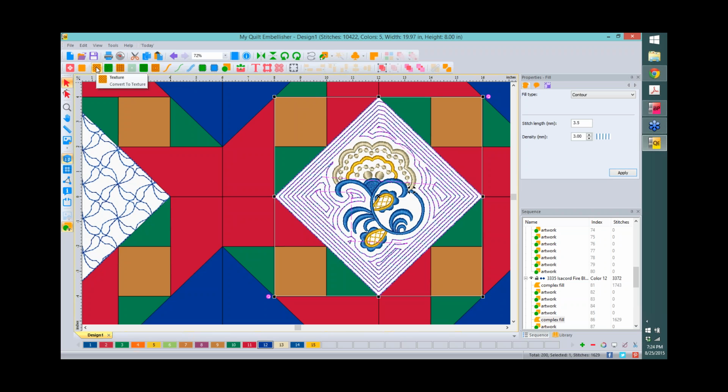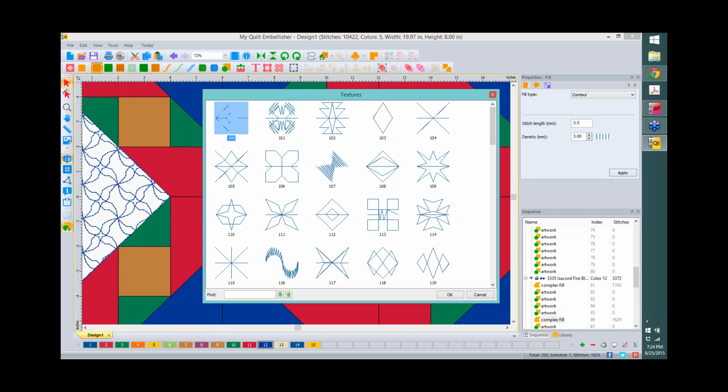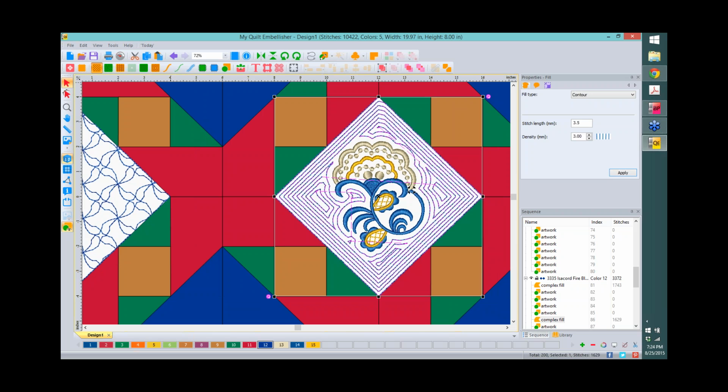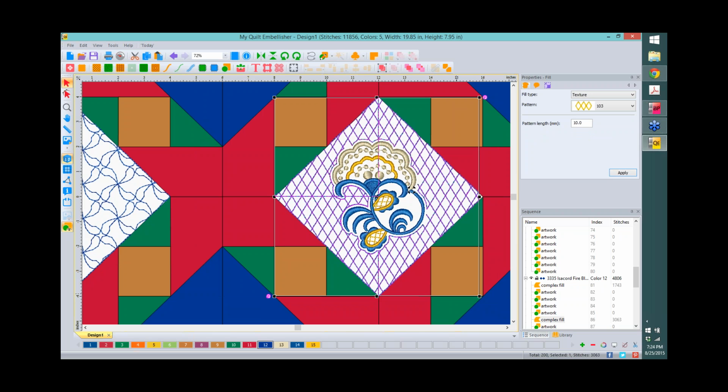I could put another texture or advanced stipple design around it. I think I like, this is one of my favorites. I really like the simplicity of it. So I'm going to click on that diamond, and it will put that in.